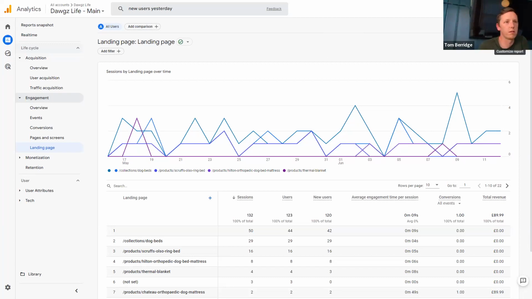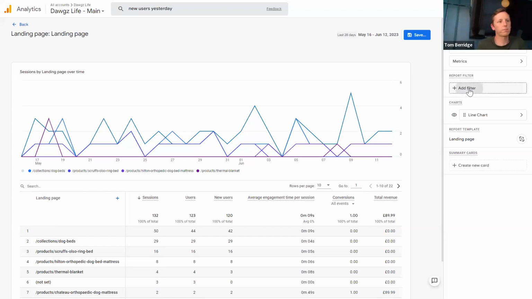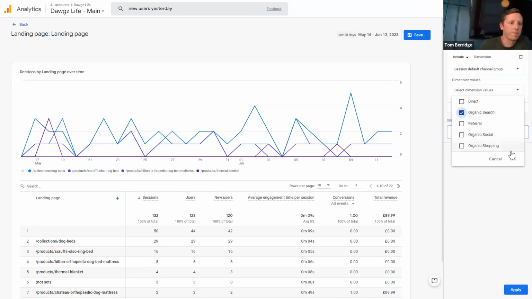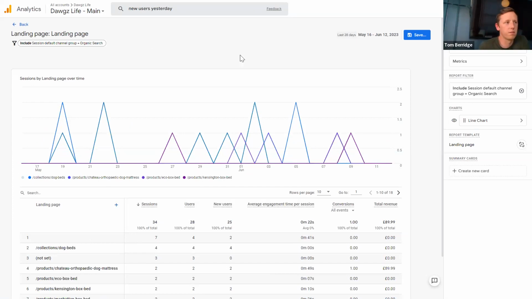So if you come up to the little pencil icon to customize a specific report, like this landing page report, and say we wanted to look at just organic data for this particular report, we can just head down to this report filter section, pick a specific dimension that you want to filter by. So we're going to do session default channel group, and then we're going to select organic search. Apply that, and that'll update the report straight away and just show us that this is just an organic report now. It includes the filter at the top, so we know where we are.